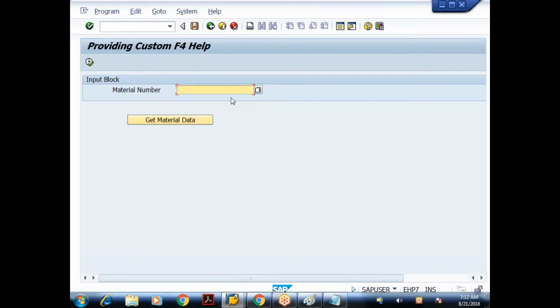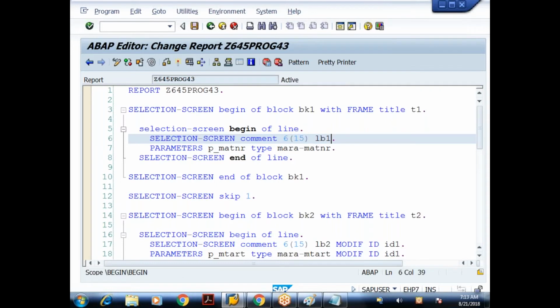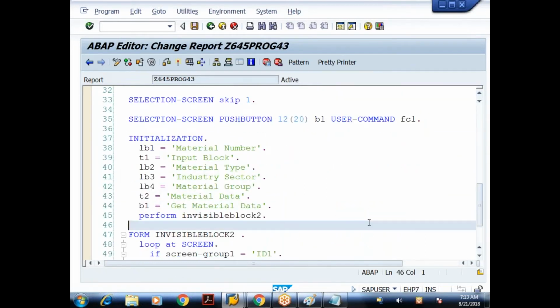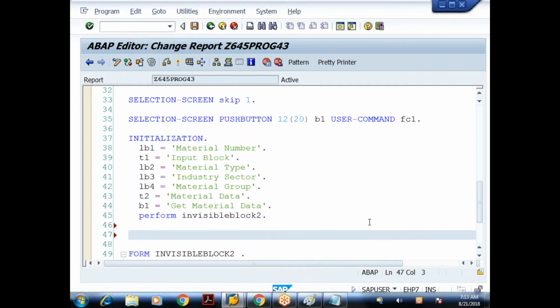At selection screen on value request. I repeat once again. On the selection screen, if the user presses the F4 key, SAP triggers an event called what? At selection screen on value request. So I need to handle that event in order to associate the custom F4 help. Already we have handled which event? The initialization event. So somewhere after the initialization event, I'll handle an event called at selection screen on value request. For which field do you want the F4 help?